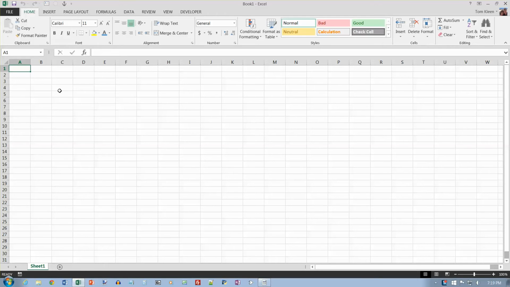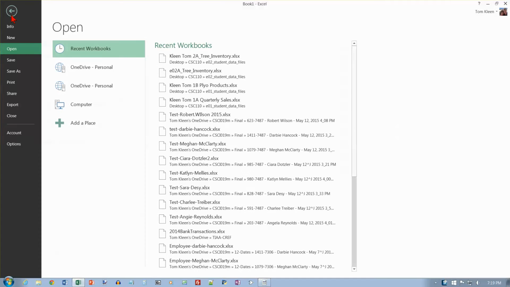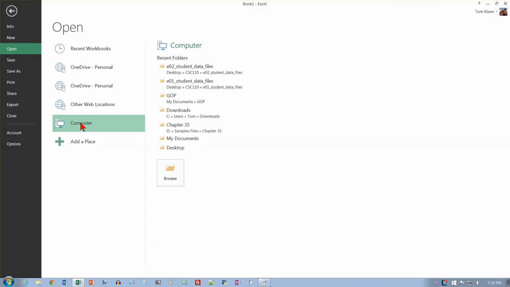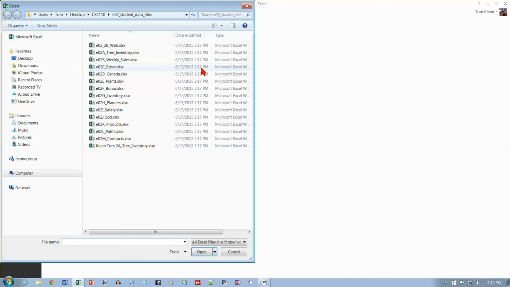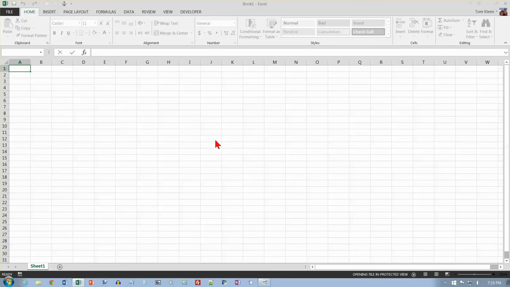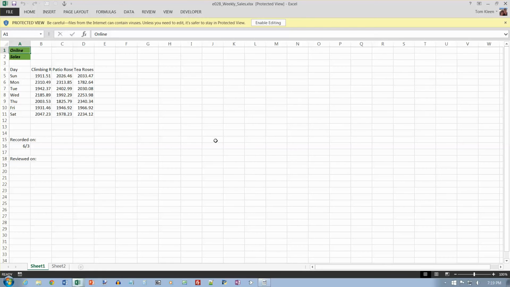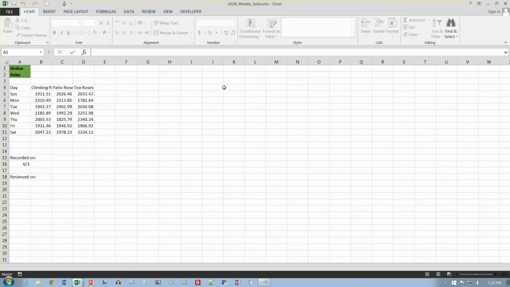I've already started Excel and have a blank worksheet, so I'm going to have to do a file open command instead of doing it the way they say in the book. I want to go to computer here, and go to my desktop, CSC 110. I want to go to the student data files for Excel chapter 2, and I want 2B weekly sales. Click on open. And we need to enable editing. If this ever comes up, you always have to click on it.